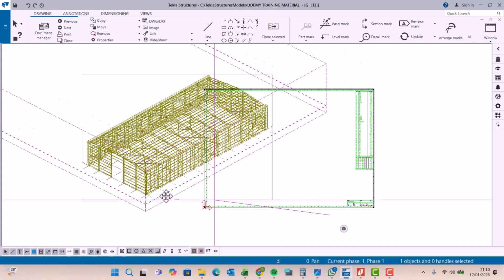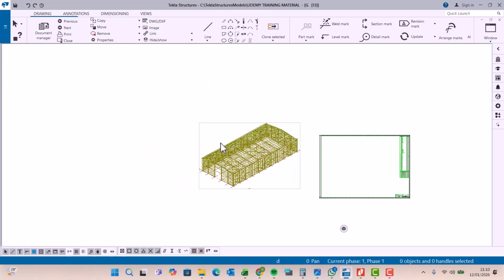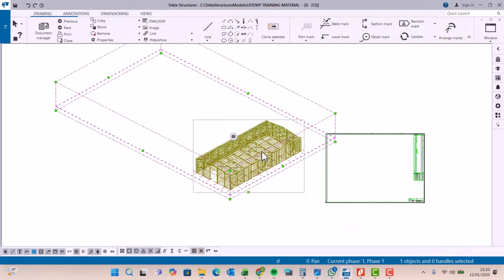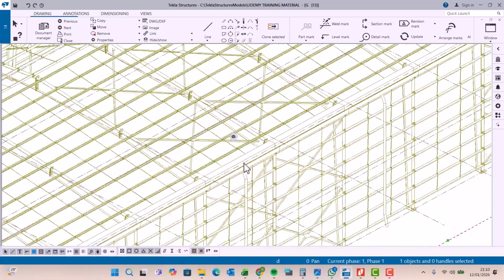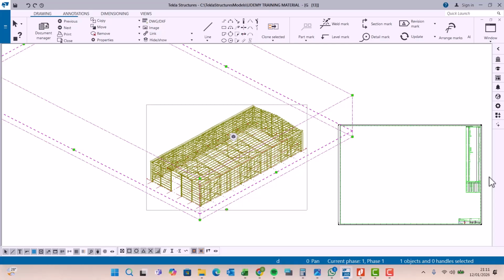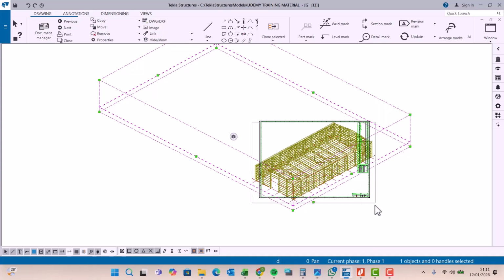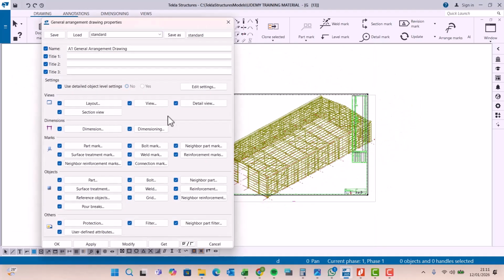Let me select this and drag that aside, because probably this is what is not adding up. Let me come here and choose the GA standard and click modify. Apply, give it an OK. So you can always drag this and fit it inside. Layout.